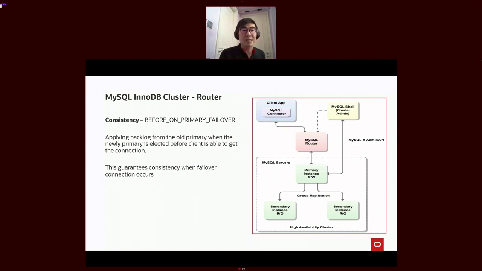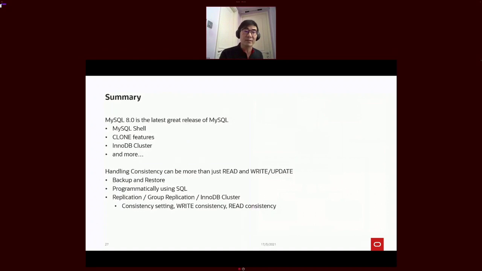So in summary, MySQL 8.0 gives you the latest, greatest features: MySQL Shell, Clone, InnoDB Cluster, and many things. And consistency can happen programmatically, in backup and restore, replication, InnoDB Cluster, and maintenance, all these ways. That's all for today.